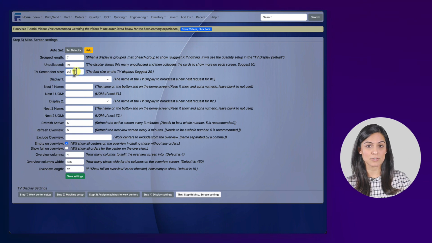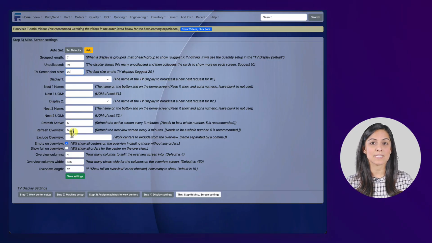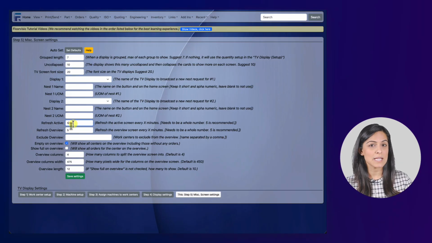The screen size or the font of the screen, the default's 20. You can increase and decrease this for your displays. Display 1 and display 2, these fields will be covered in a later video. For now, leave them blank. Refresh active and refresh overview, this is how many minutes you want to go by before the active screen and the overview screen refresh.